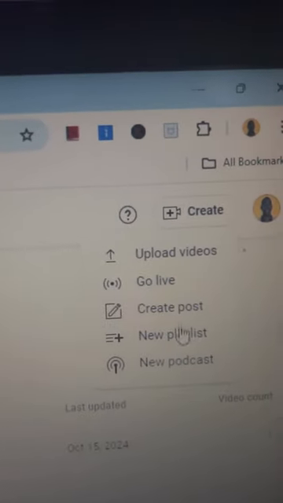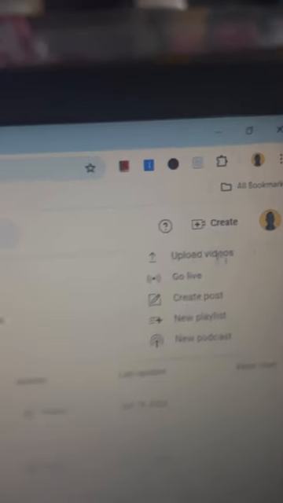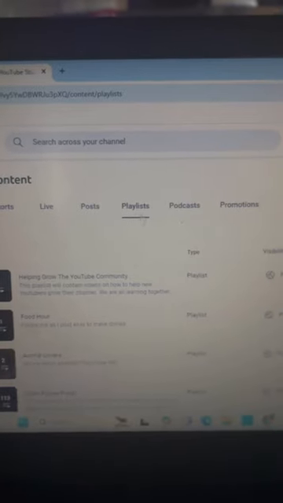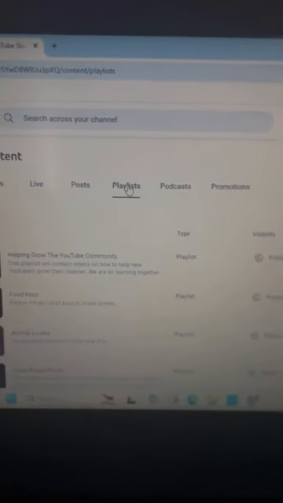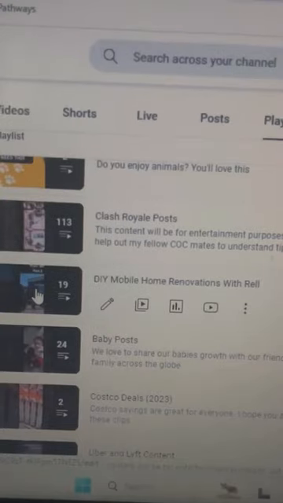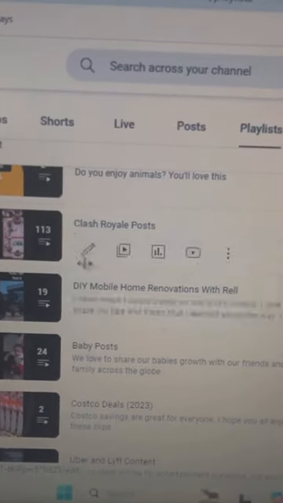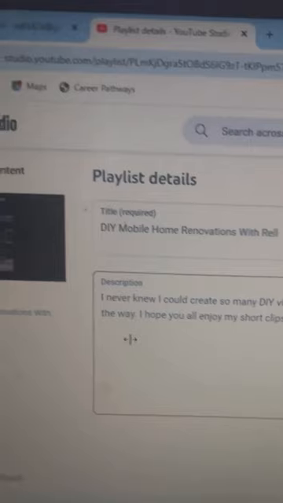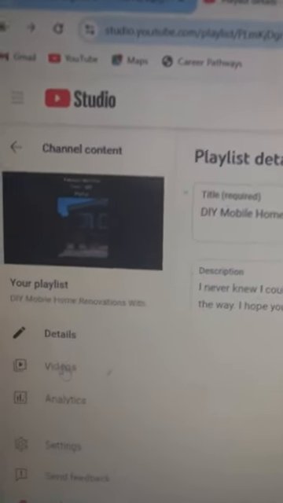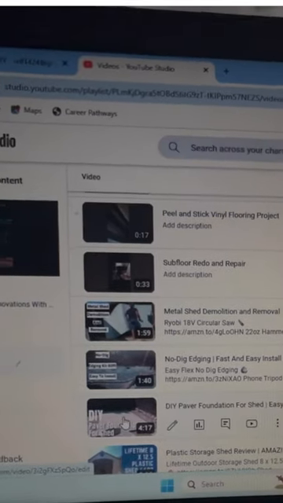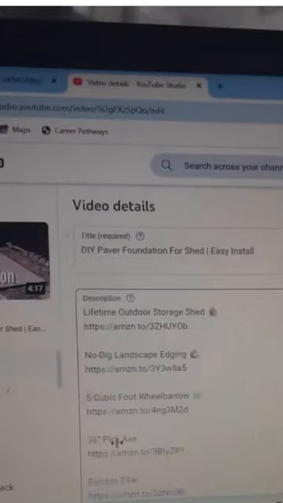First, you'll want to create a playlist if you don't have one already. Add your videos to the playlist because this is how you stay organized and help viewers find the videos they're looking for. Second, click on the playlist and scroll down to find which playlist of the videos you want to edit. Third, click on the videos and now you're in. Find the video you want to edit and click on that video.